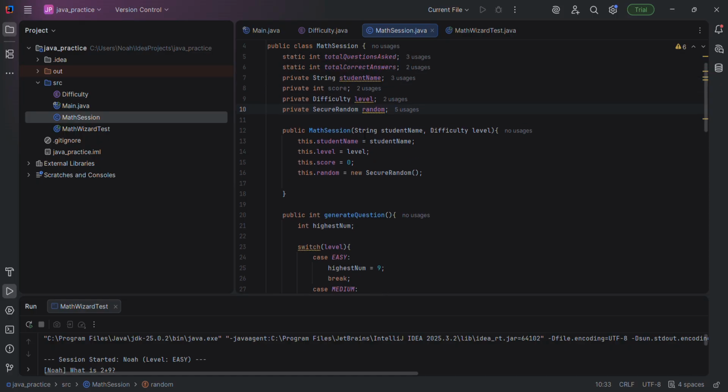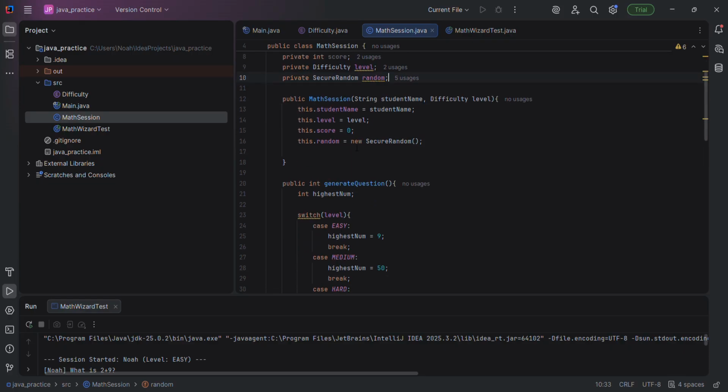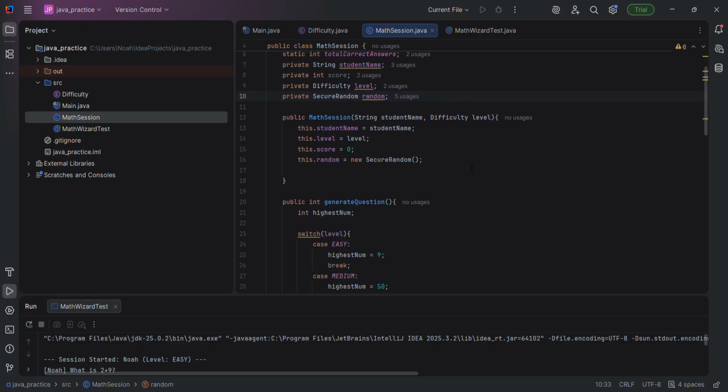We've got the math session method, which takes student name and the difficulty level as parameters. Score is automatically set to 0 implicitly, but I just chose to include this here for readability. So we set the student name to whatever parameter is passed in. Difficulty level is also another parameter. Score is set to 0. And then we call the secure random method.